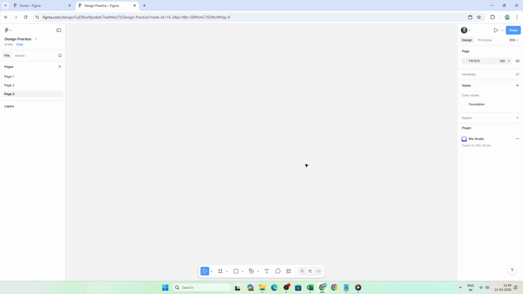In today's video, I'm going to teach you how to insert images and clipping mask in Figma. First, open your design file in Figma so you are ready to place images right onto the canvas.